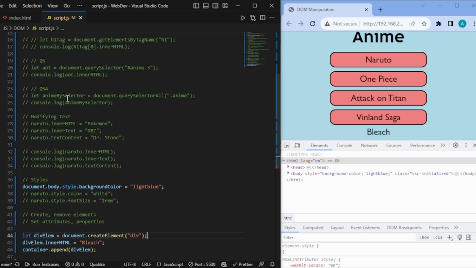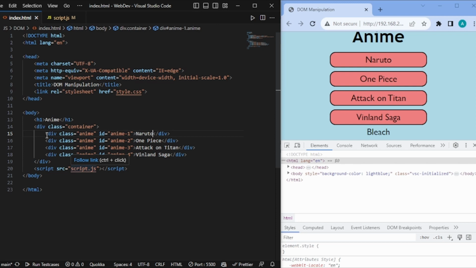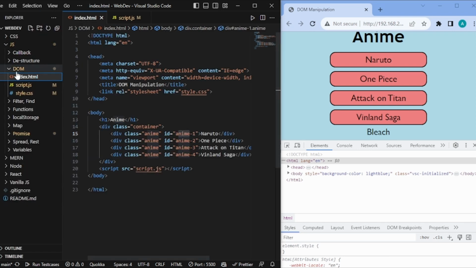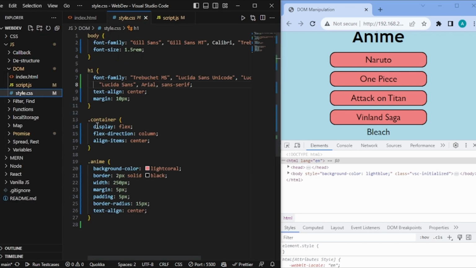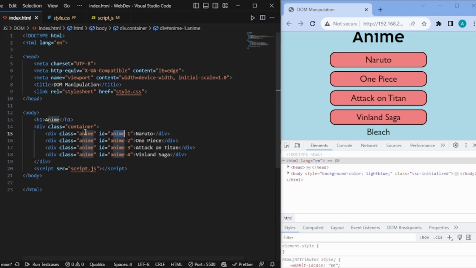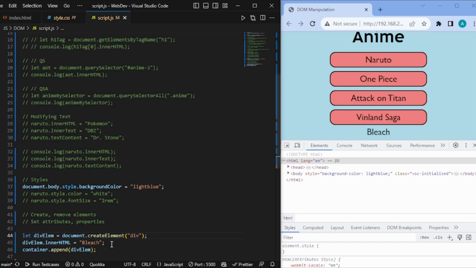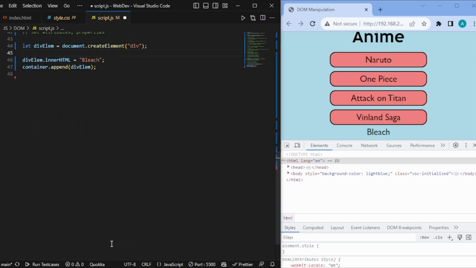So what are attributes? Let's say in my index.html file, I have this class name and this ID, and then Naruto. So there are some styles I have in the style.css file. Here I have some styles for this anime. These styles need to be added, which is present in this anime class. So this class needs to be added as an attribute. So this is something we need to know how we can do.